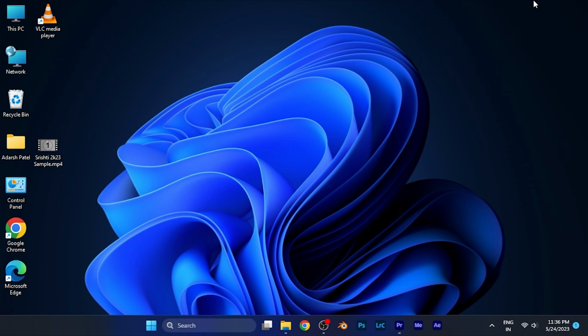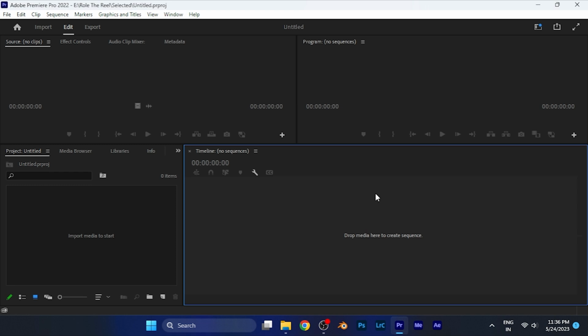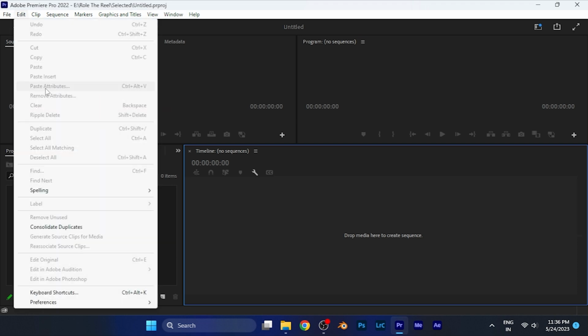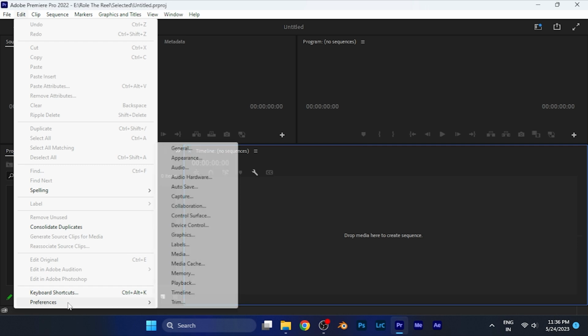So all you have to do is open the Premiere Pro software on your PC. When you open the Premiere Pro software and open a basic project that you are using for your video editing, you have to click on the Edit button at the top left window. You can see it's just right there. Simply click on this option and you'll see an option of Preferences at the very bottom of the list.